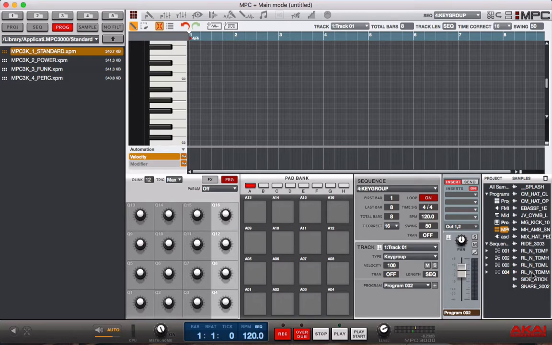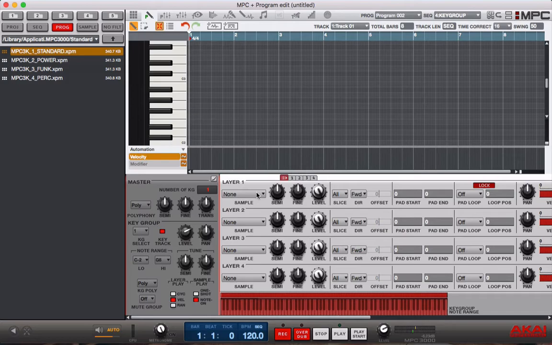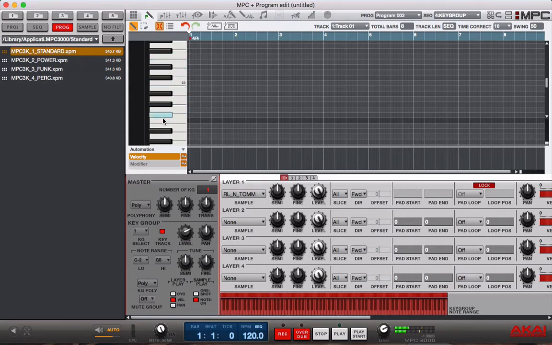All right, for instructional purposes, I'm just going to take this tom drum and show you how it works. All right, notice I can't drag the sample over. Not to worry, we're going to go to the program edit screen. For layer one, you go down to the drum that you want to select. Our tom drum is now selected. Now notice it scaled that drum all the way up and down the keyboard. And that's pretty much it.